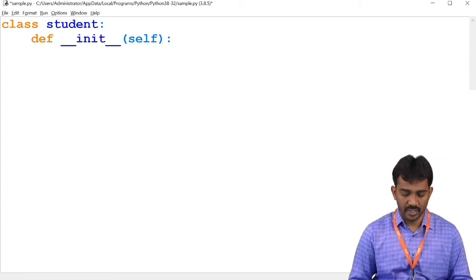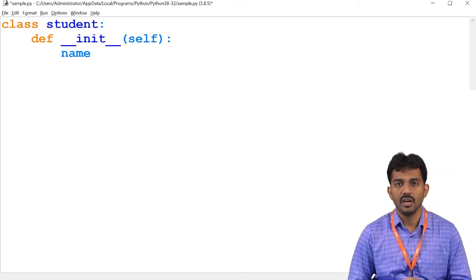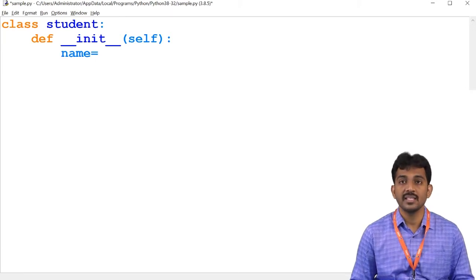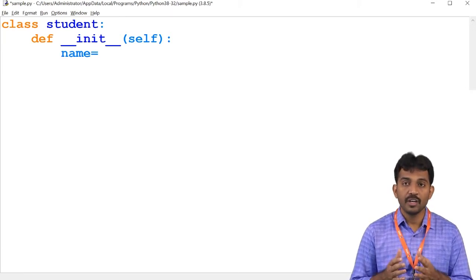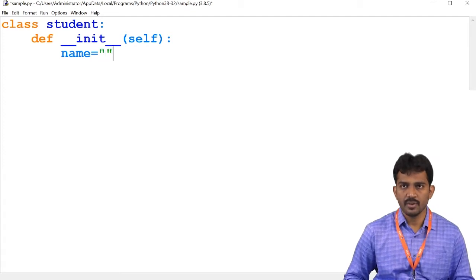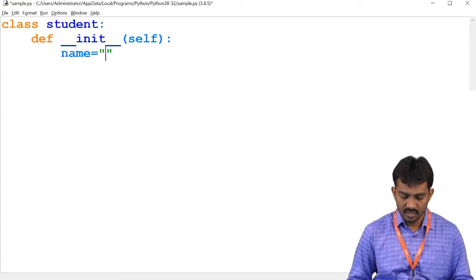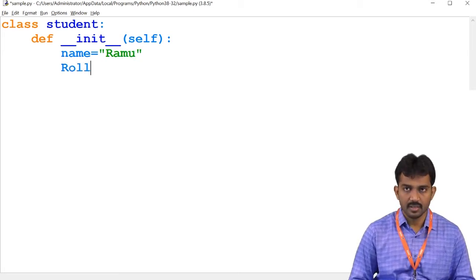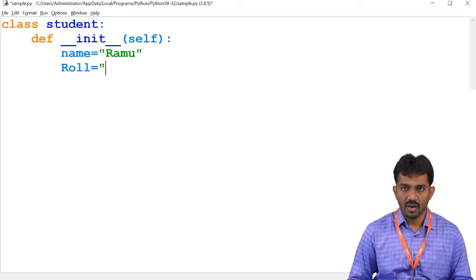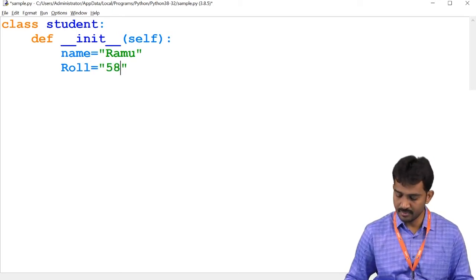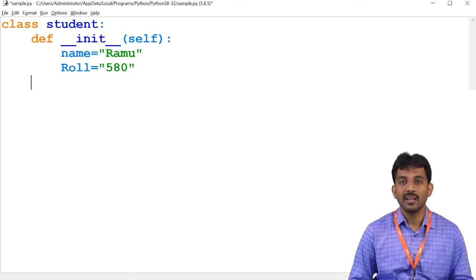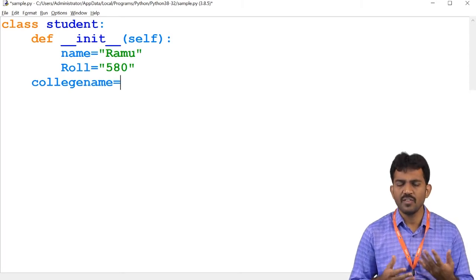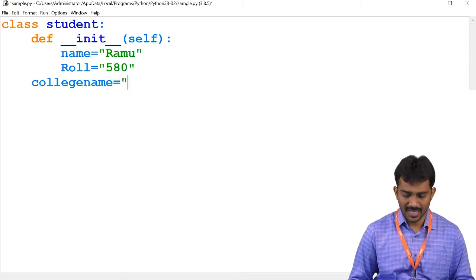Student has two variables. So name, which is the name of the particular student. For example, we don't pass anything, so by default I'm going to take Ram, and roll number equal to 580, and I'm going to write college name. Please note this, the college name should be the same for all our students: IARE.